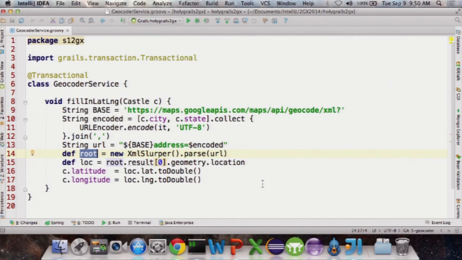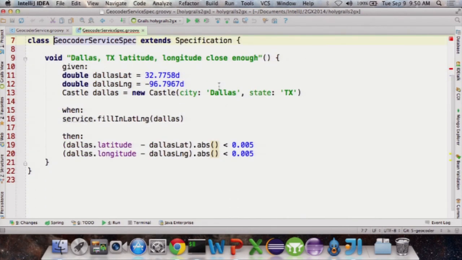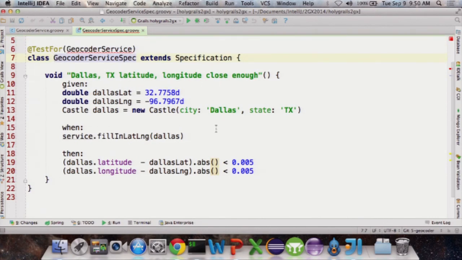And there you go. Now I do have a test case for this, which says, here's the Dallas latitude and longitude, more or less. I just put Dallas, Texas latitude and longitude in Google, and that's what I got back. And then I made a castle for city and state, and I called the fill-in lat long method and checked that the values were close enough, and that worked out.